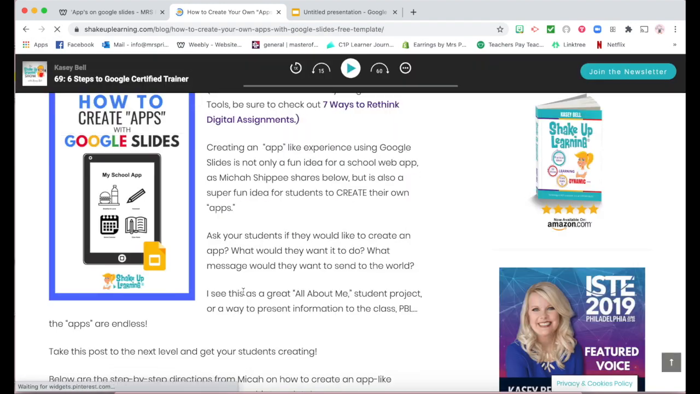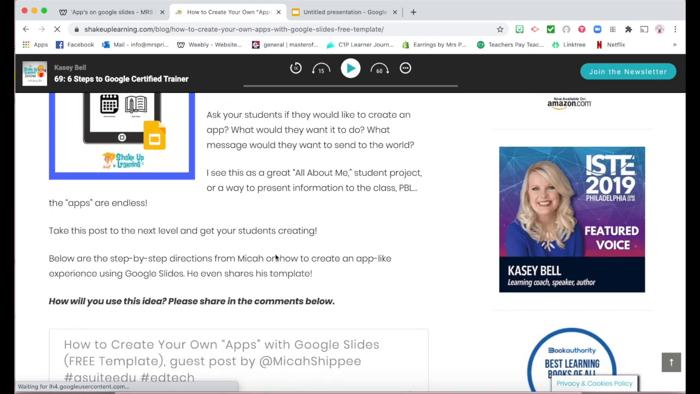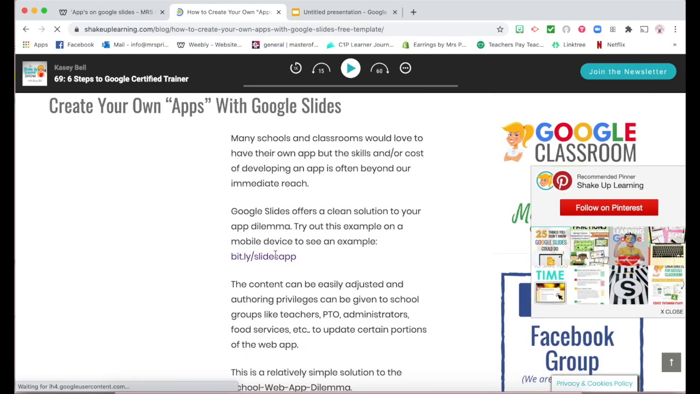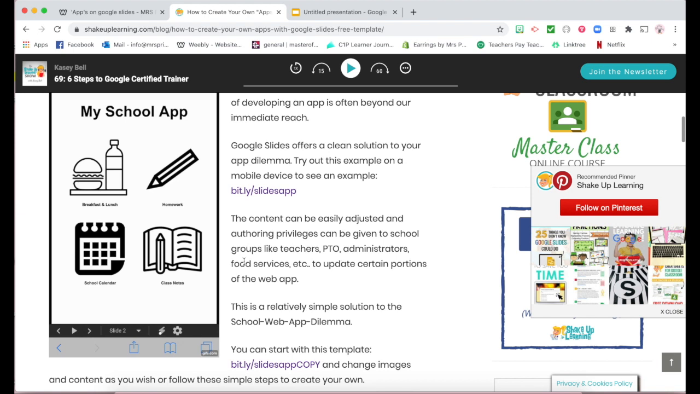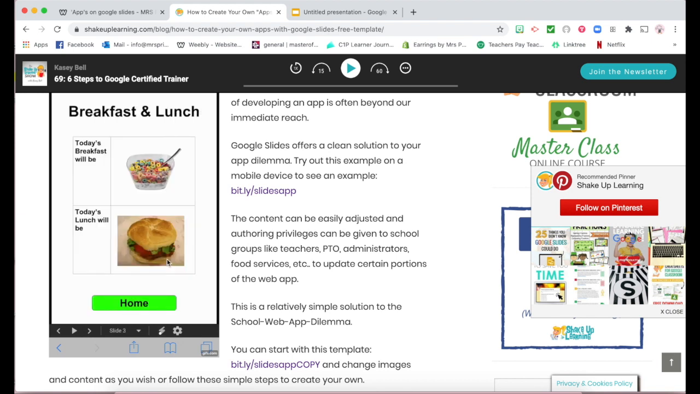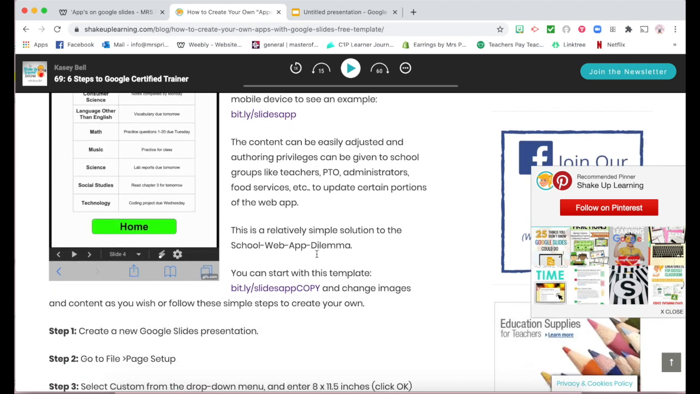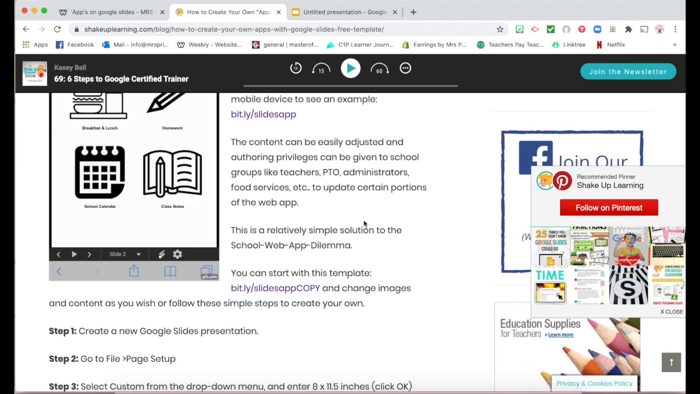So if you scroll down, it will give you a little bit of information on how to create your own apps with Google Slides. There is an example here, and she talks and uses it for like school apps. So it's a free way of collecting information in it for a school app if you are looking for that. Or you could use it for any type of purpose. I love using it for games, free types of games with hyperlinks.